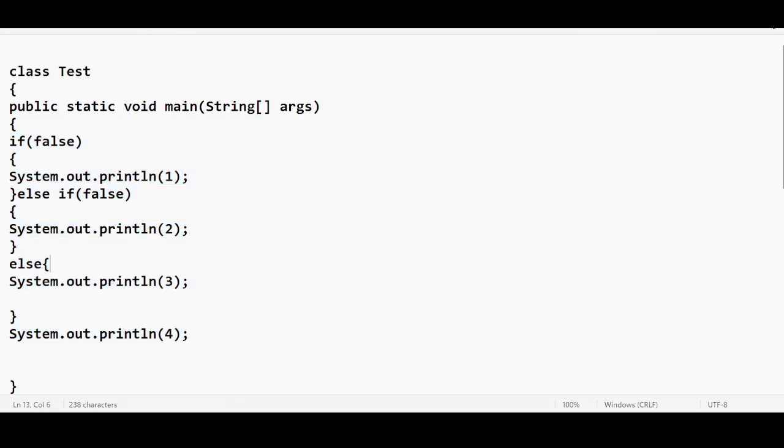So the bottom line is very simple. At any point of time, only one conditional statement will get executed. If all the if blocks, including the else if blocks, are found to be false, the else block will get executed by default. If no condition is satisfied, the else block will get executed. If one condition is satisfied, the control will come out of the if else ladder. As simple as that.